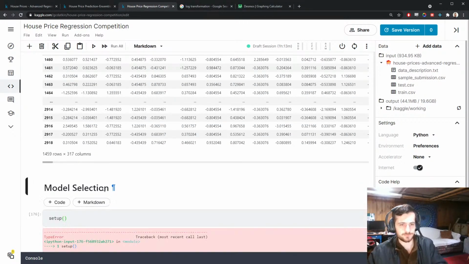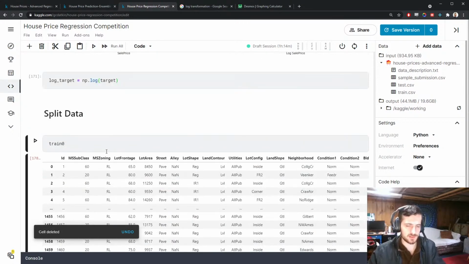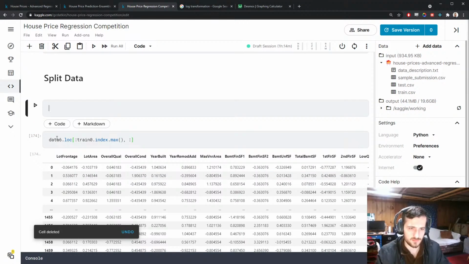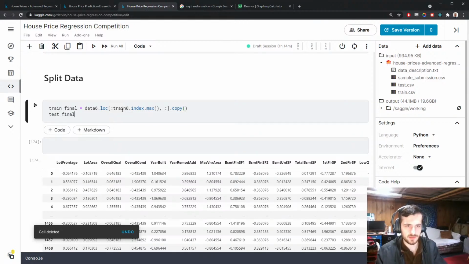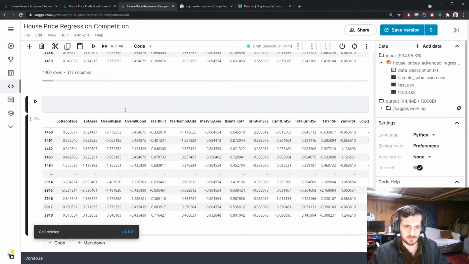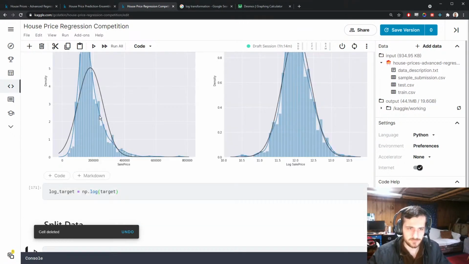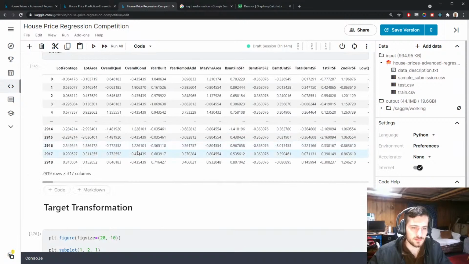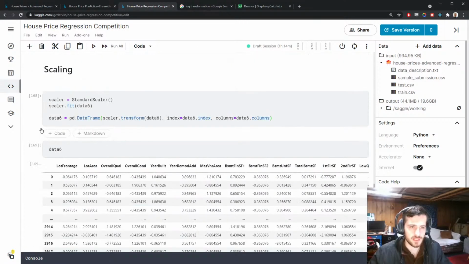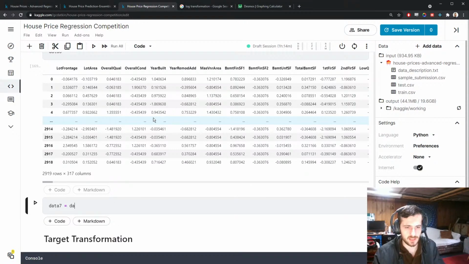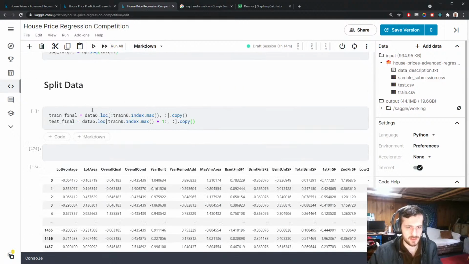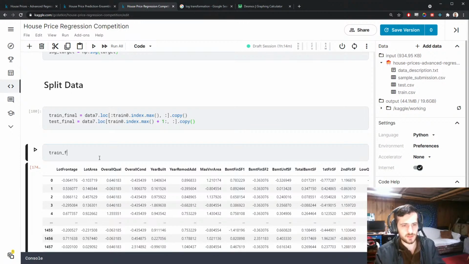So let's delete these and just look at, let's put these in their own block. So we'll call this train final. That'll be this thing, maybe .copy. And test final is going to be this thing, .copy. Alright, so actually, you know what? After it's been scaled, why don't I call that data 7, make that a copy of data 6. So we have working with a fresh copy. And we'll do this for data 7. Alright, and now train final and test final.